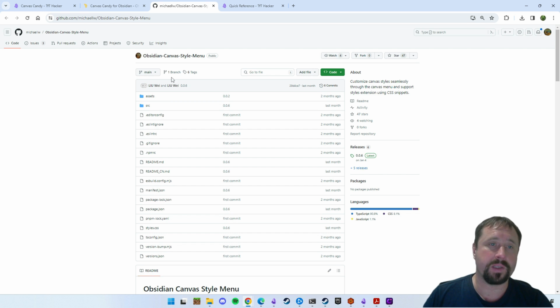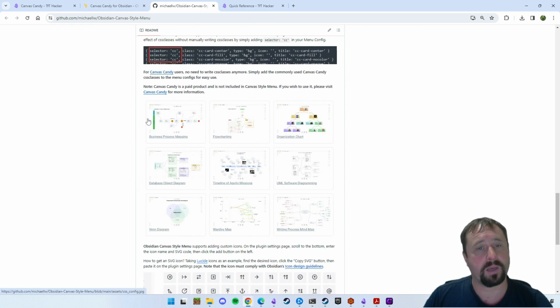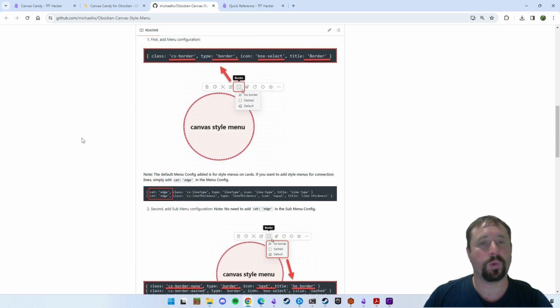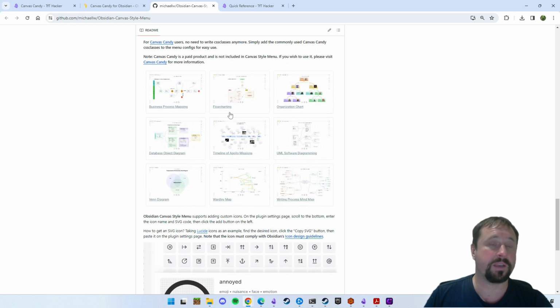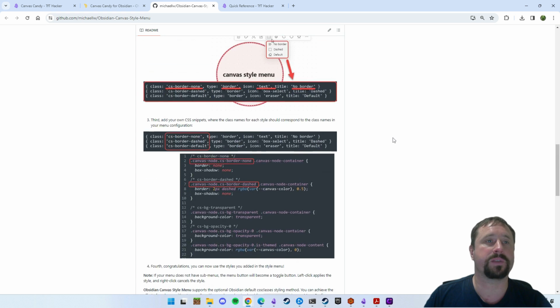What do you do? There's a new plugin on the market called Obsidian Canvas Style Menu. All right, I'll include some links to this in the description. But basically, if you have a look at the tutorials, what this is designed to do is add a menu system to Canvas. And then using that menu system, we can add more types of menus that trigger CSS, and it applies it automatically. All right, if we come down here, we can see that there is support for Canvas Candy. All right, Canvas Candy is not included, but there is a way to get this working, and let's go through and show you the process for doing that.